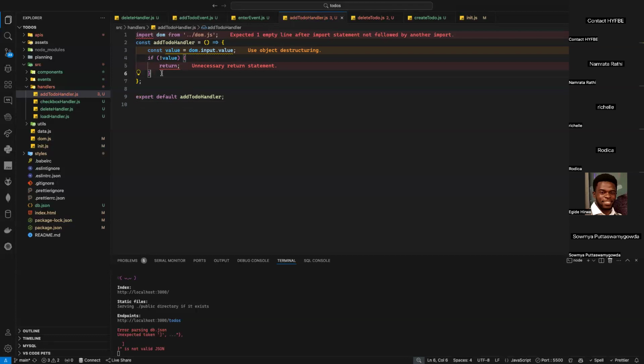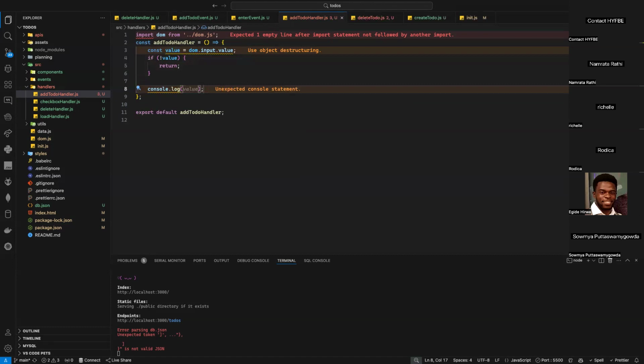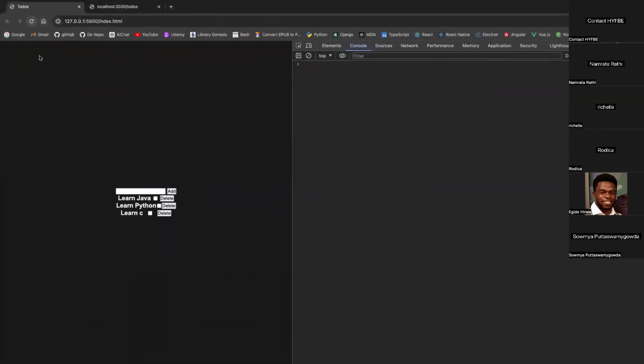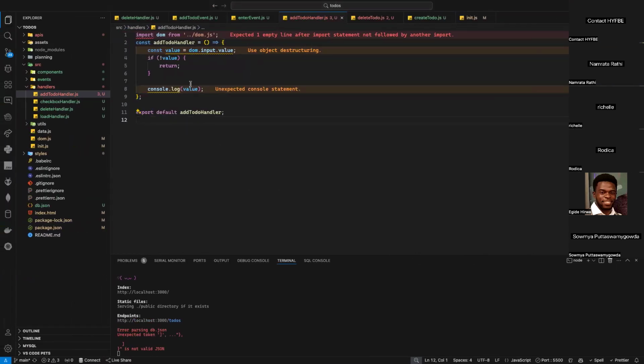And here, let's just log the value for now. So let's make sure it's working or not. Let's enter test, enter, and voila, it's working. And I can say testing, and I click on the button, and it's also working. And that's what I want. Okay, now if the value is an empty string, I will return, I will do nothing. You can show an error message or something like that.